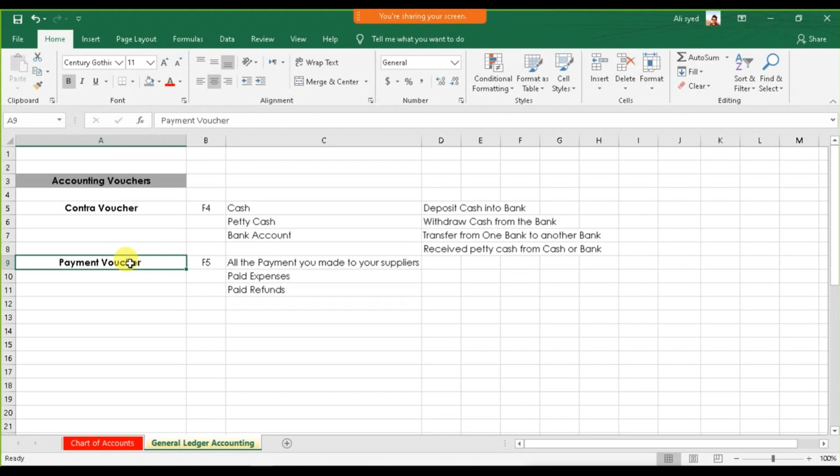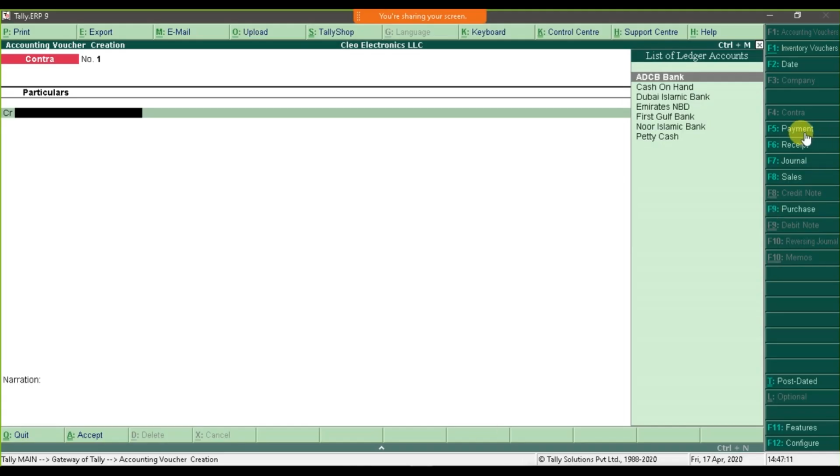Whatever you are paying, you are paying expenses. You paid rent, you paid electricity, you paid telephone. You are paying to your suppliers, your vendors. So all such transactions will go under this payment voucher. The short key is F5. Clear?